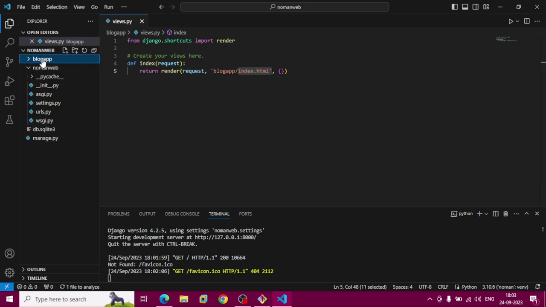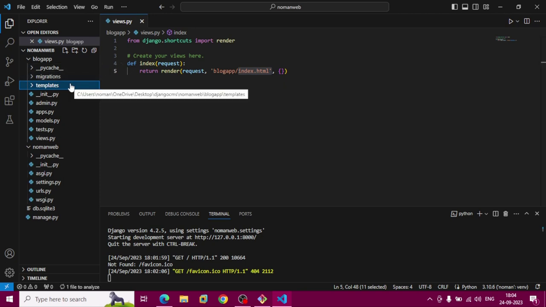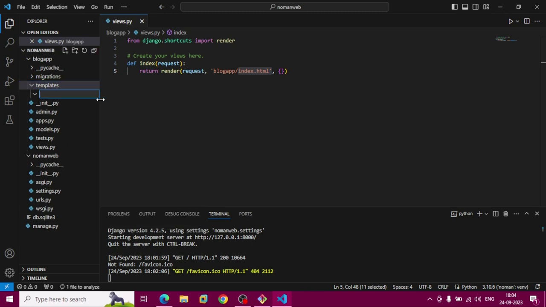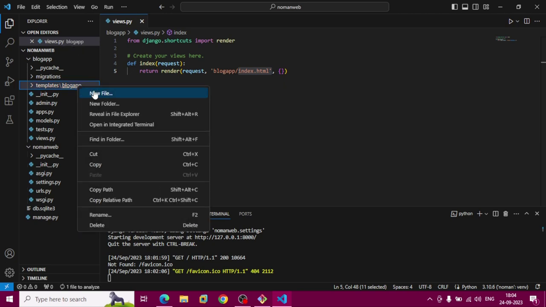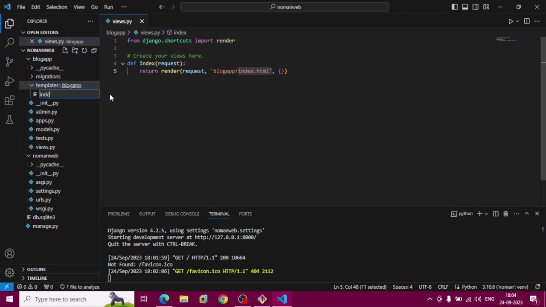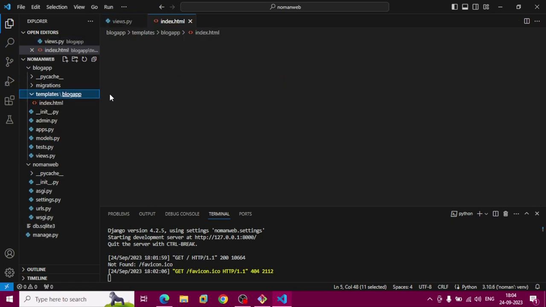Open up your blog app, right click your mouse, create a new folder, templates. Right click on your mouse, create a new folder, name it blog app. Under this blog app, we are going to create a new file, name it index.html, hit enter. Create an h1 tag, plus Numan. Control S to save.